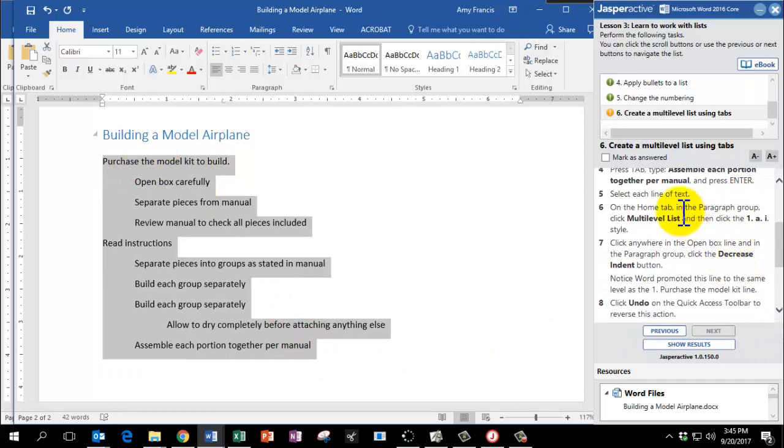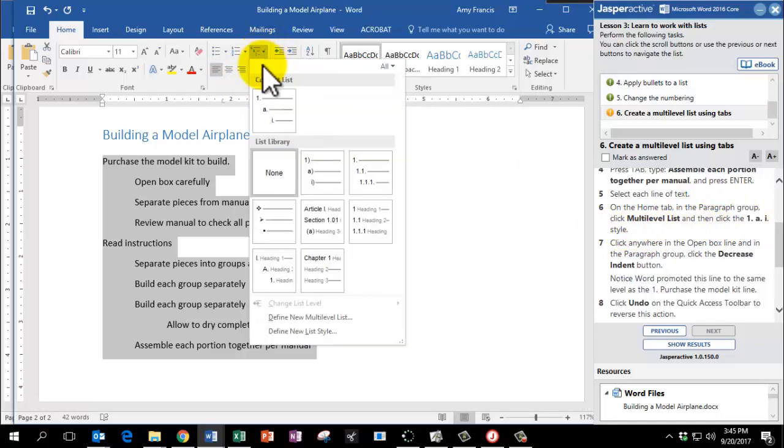On the Home tab in the paragraph group, click Multi-Level List. So here's the paragraph group. Click Multi-Level List and find the one that says 1AI. That's this one here.